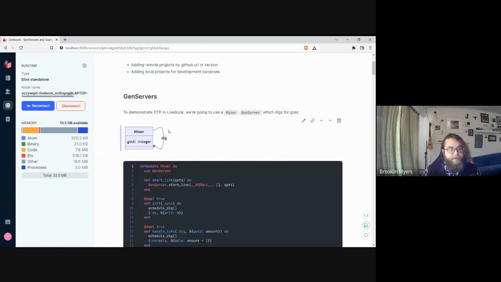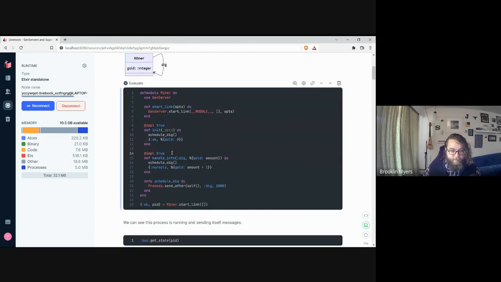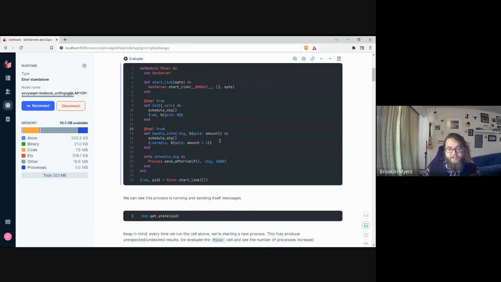Okay, so we're going to talk about GenServers. To demonstrate how to use GenServers and OTP in Livebook, we're going to have a Miner GenServer. What this miner does is dig for gold. This is a literal miner. They're digging in the earth and they are getting gold in a very predictable way. When we initialize this GenServer, we schedule a dig function that is going to continuously loop and call itself over and over again. Every second, it's going to send a dig message to itself that will schedule the next dig message, and that will increment the gold amount.